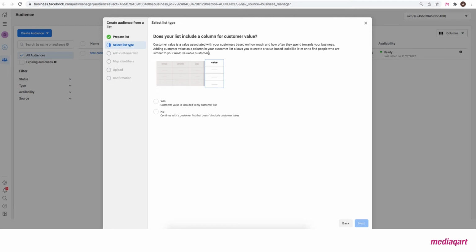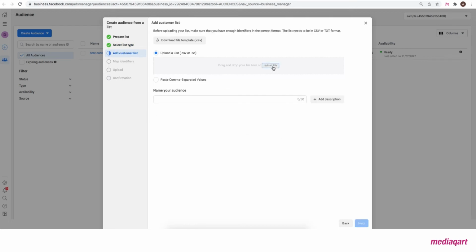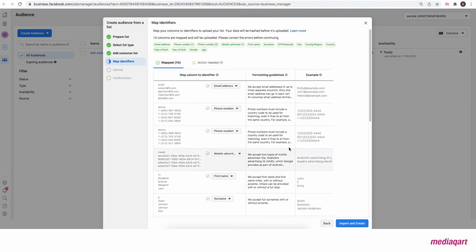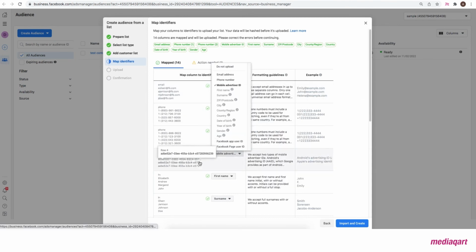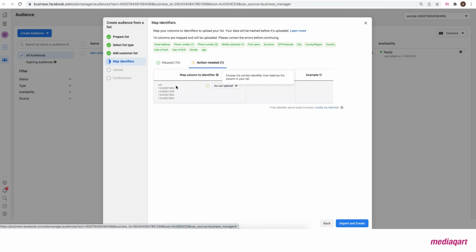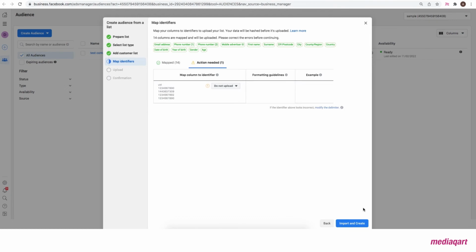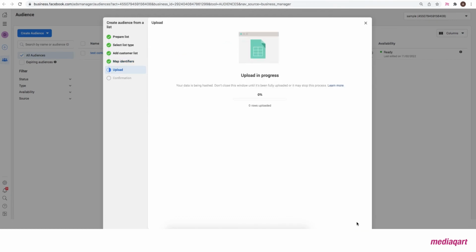In our demo list, we don't have a customer value. So we select No. Let us now upload the list. We name our audience in a way that is easily identifiable. Then Facebook asks us to map our column fields like email, phone number, first name to its identifiers. Under Action Needed, we can choose to match or not upload any of our columns. Facebook will then start importing our list.